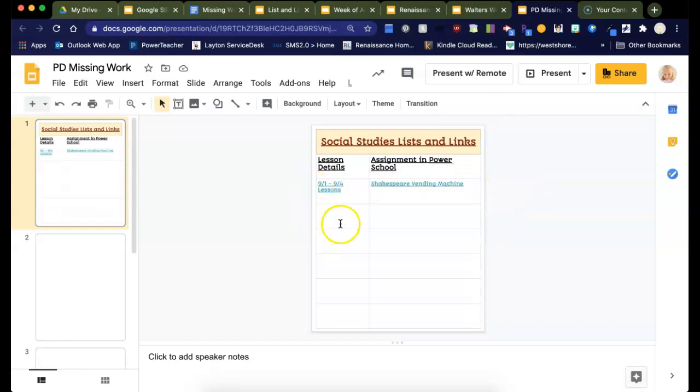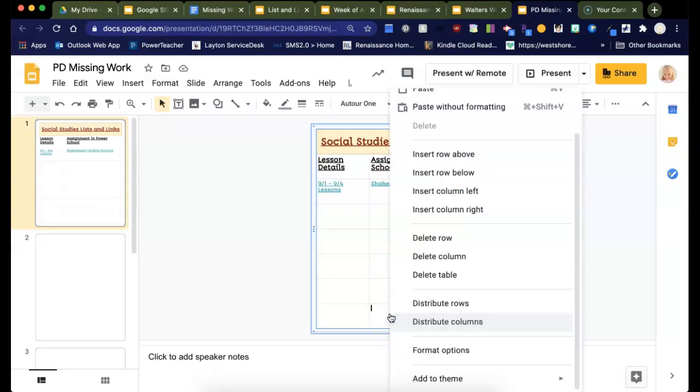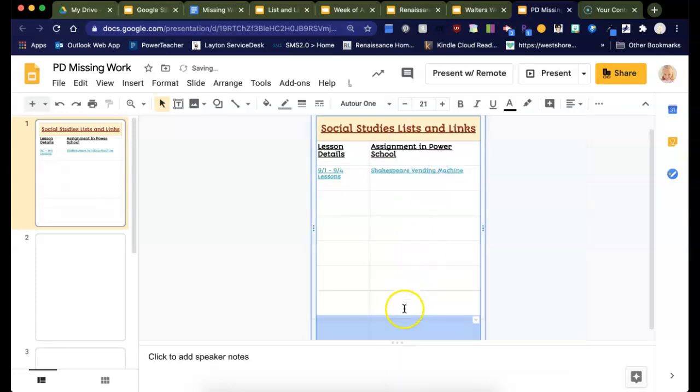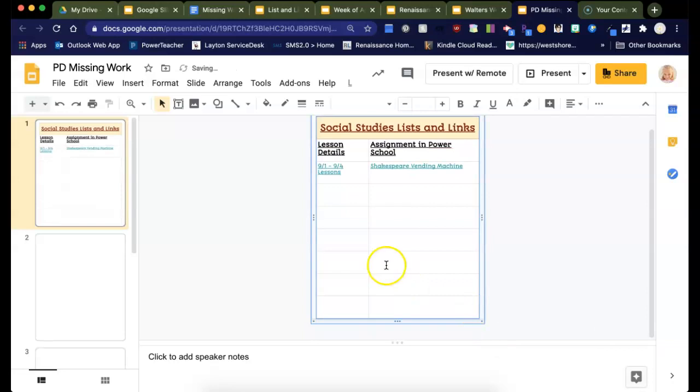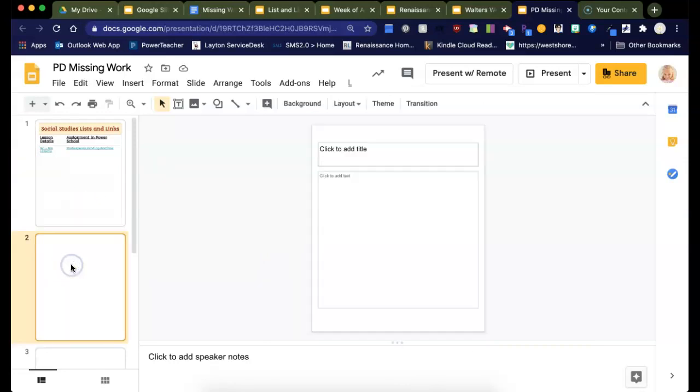As the quarter goes on, I would just continue to add assignments. So if you're going to do lots of assignments, you may eventually need to add more cells. It's pretty simple. You just click in your last cell, right click, and insert a row below. And if you need to size it, just size it down. And you can add to it in this way. If you need to extend and go into a new slide, it's really easy to do. You would just copy it and paste it into the next slide.